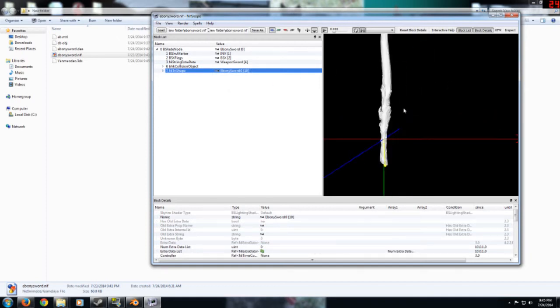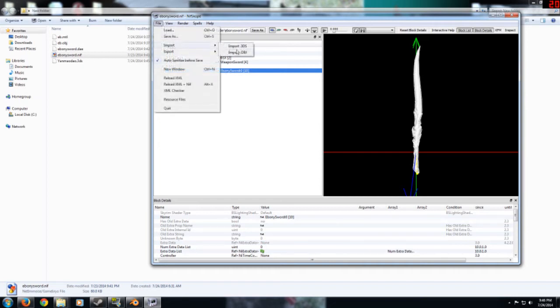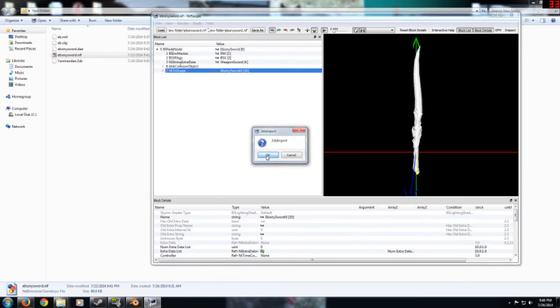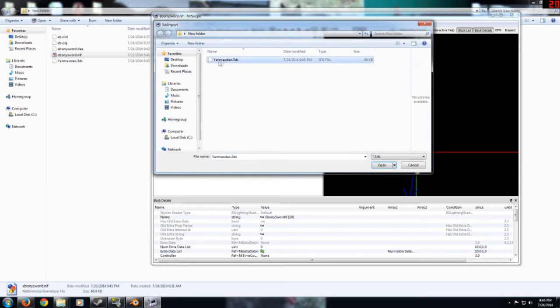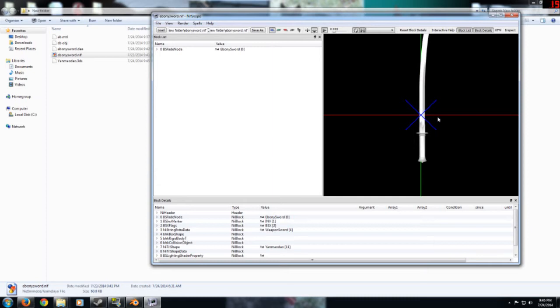So as soon as I import this 3DS, it's going to replace it, and it's going to replace it with the textures. So I'm going to highlight my Ebony Sword, and I'm going to hit File, Import 3DS. Okay. I'm going to go ahead and select my Yamada 3DS, and I'm going to hit Open. And now the orientation's correct.